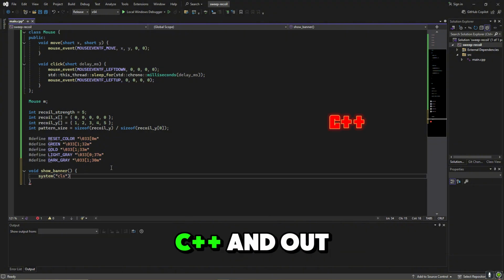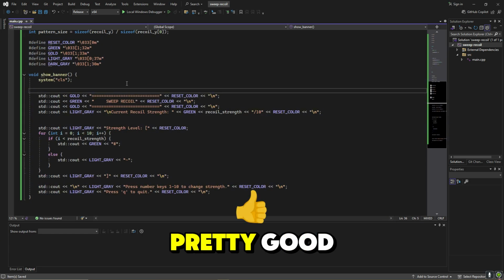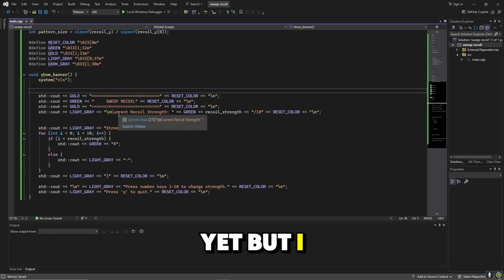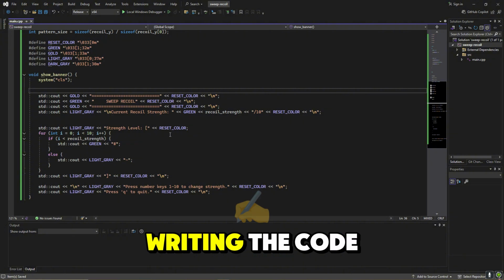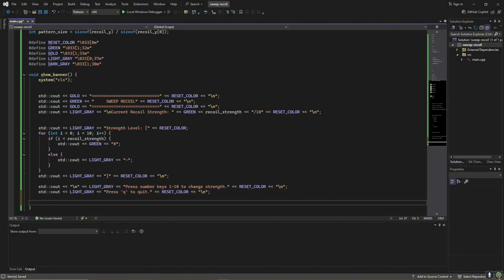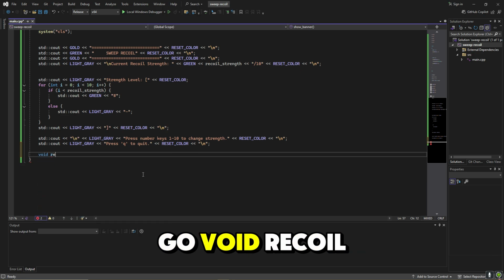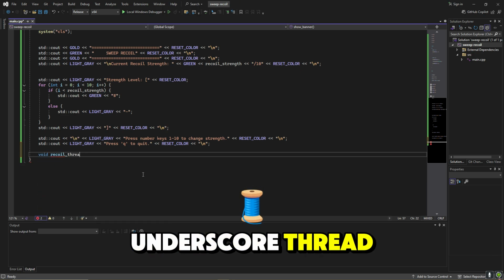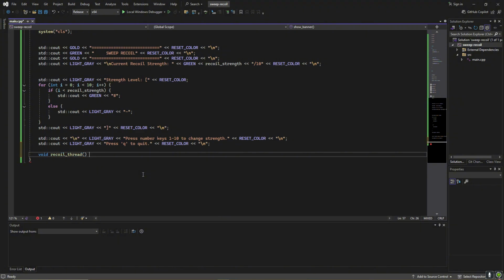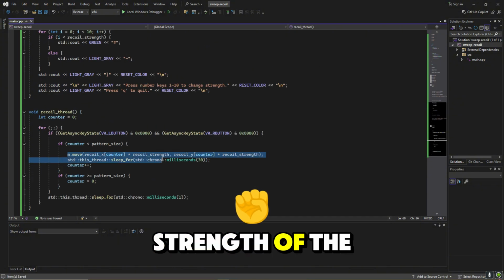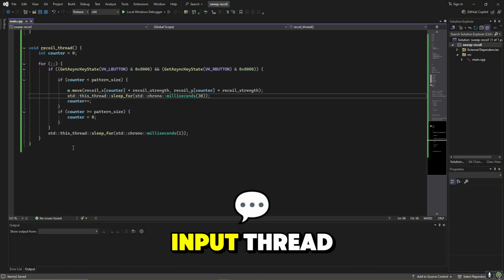It's super easy in C++. Turned out pretty good. Well, I don't know yet, but I will soon. So let's just keep writing the code. The next thing is gonna be the recoil. So you're gonna go void recoil_thread. Strength of the recoil. Let's move on to the input thread.